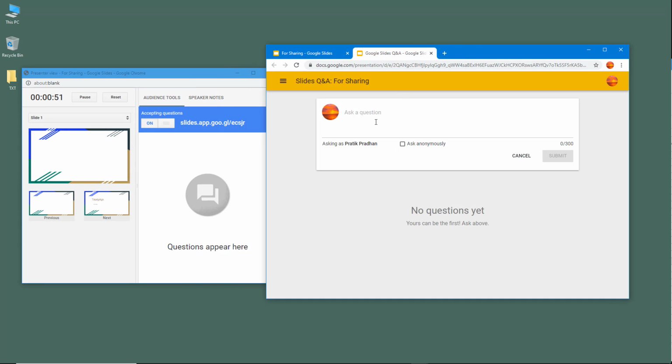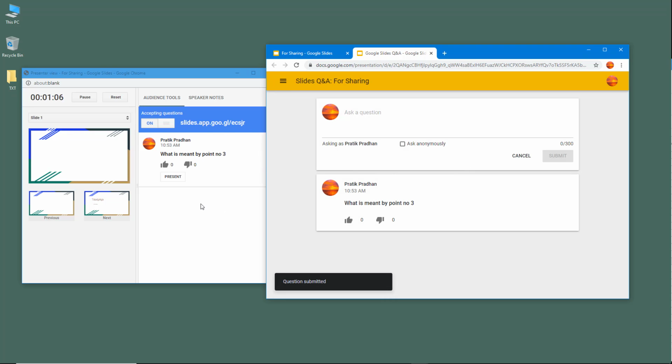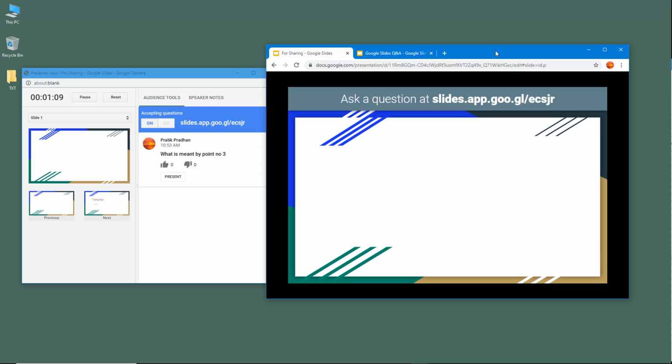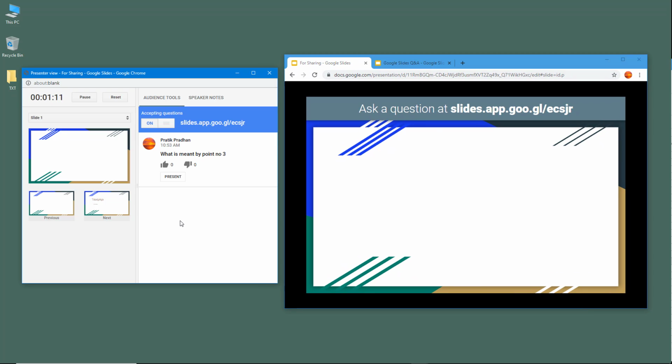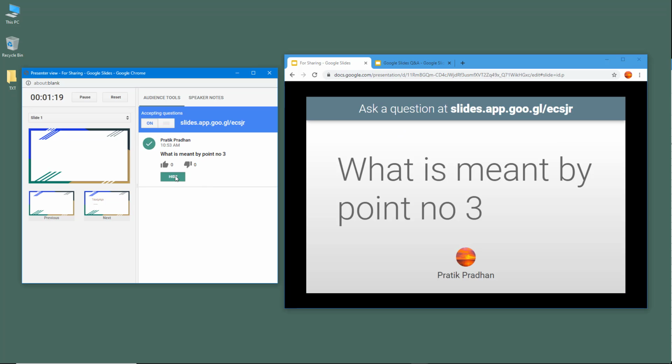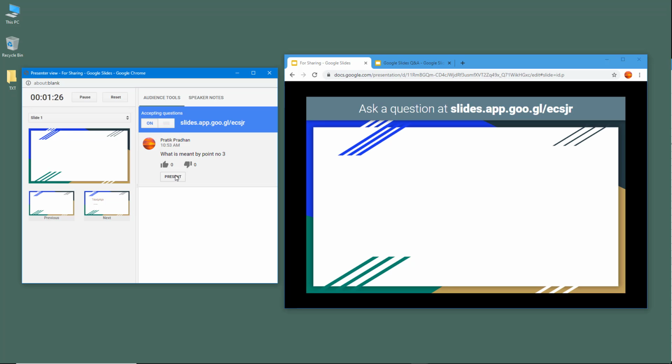Once they ask a question, let's say, for example, what is meant by point number 3, and they submit it, the question is submitted and the presenter is able to see this. There's nothing whatsoever on the presenter view right here which the audience can see. So in order to answer it, you can say something like, okay, I'm going to address this question, so I'm just going to present it. So what is meant by number 3? This is asked by Pratik and the answer for it is this. You can go around and hide that as well.